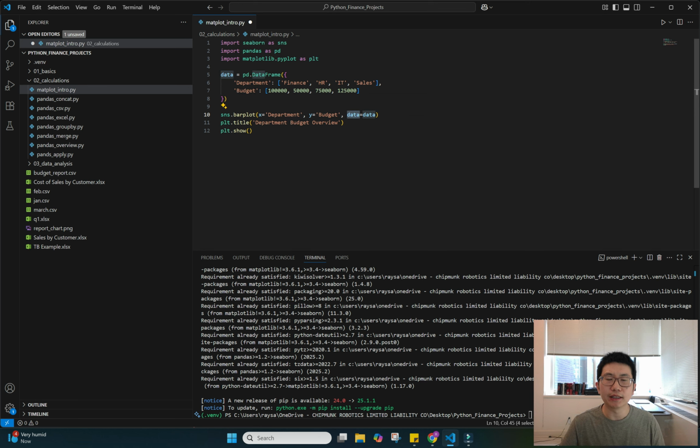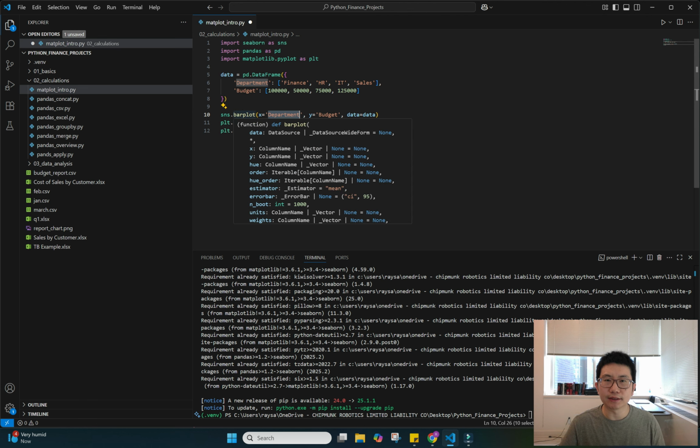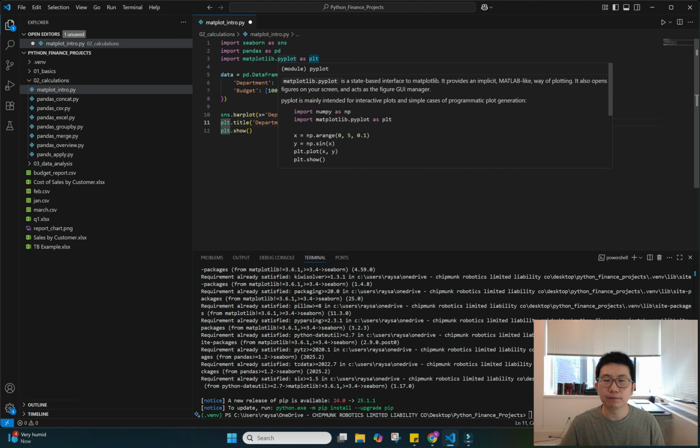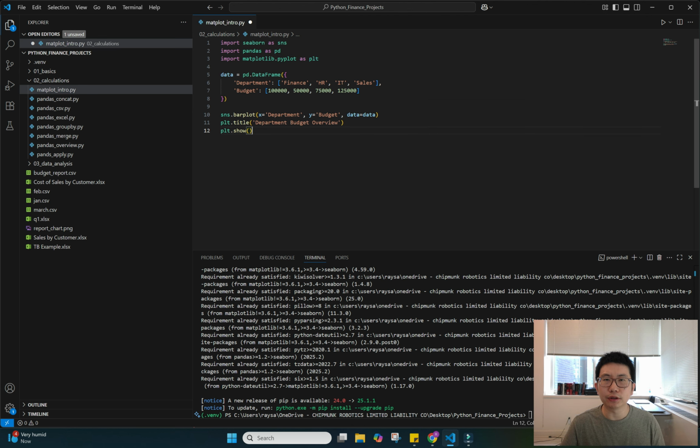pass directly my pandas data frames in. Here I made sure my data frame column names are matching what my x-axis and y-axis are. So this is how it knows how to align my data. And to add a title, I'm still going to use the pyplot method from Matplotlib. And at the end, I'm still going to continue to use the Matplotlib pyplot show method to show the graph.